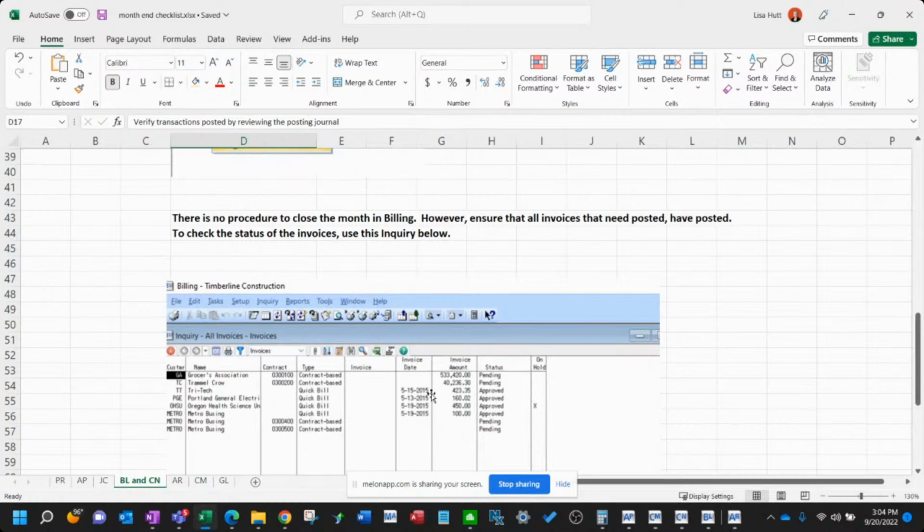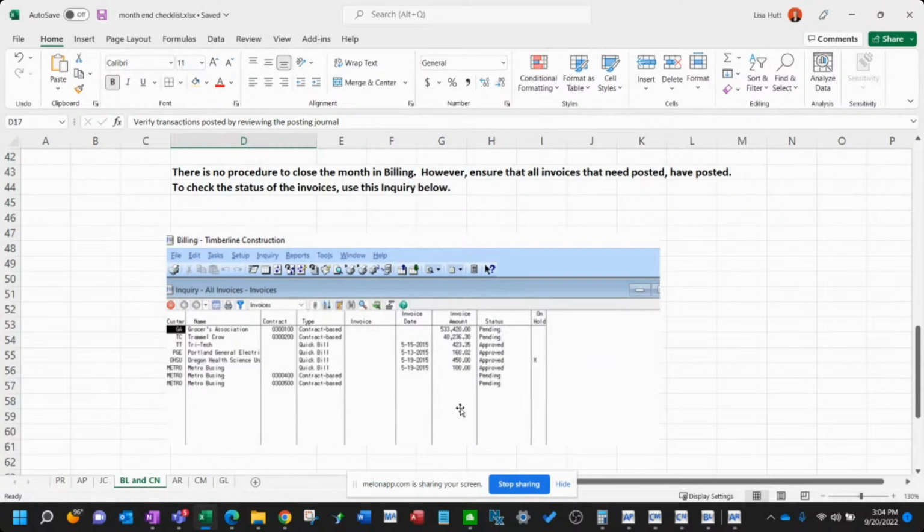So this is an easy way to check that your invoices that you want to post have posted. You can use this inquiry here, the all invoices inquiry, to check that status over here. Okay. So if something's in here and you don't think it should be, then you need to go through your billing process again. Okay. But you can see, for example, this one's on hold. So there's a reason that one's still in there.